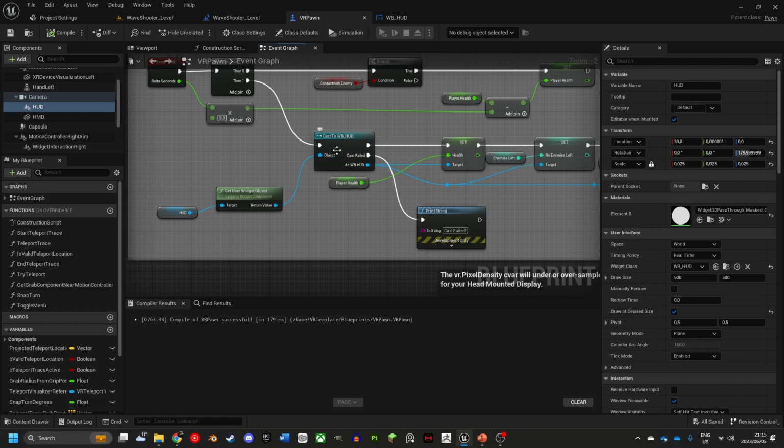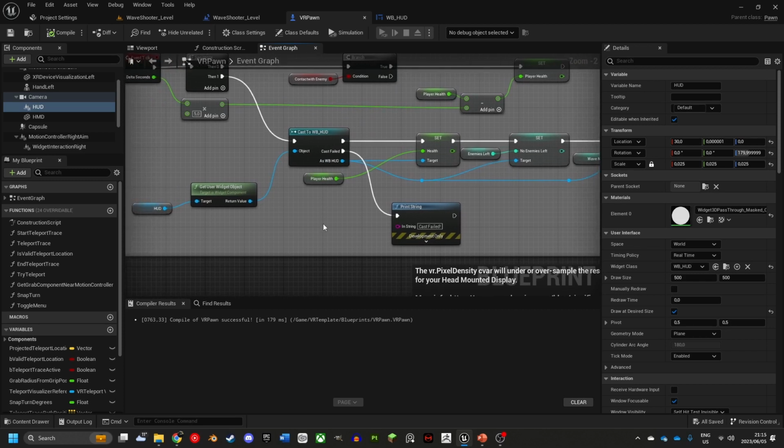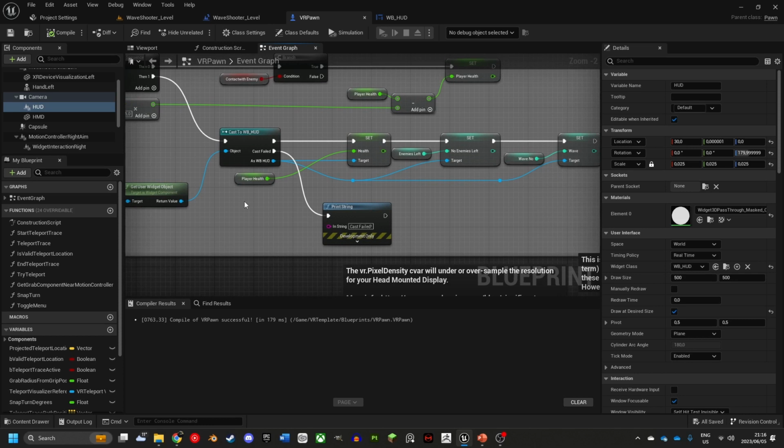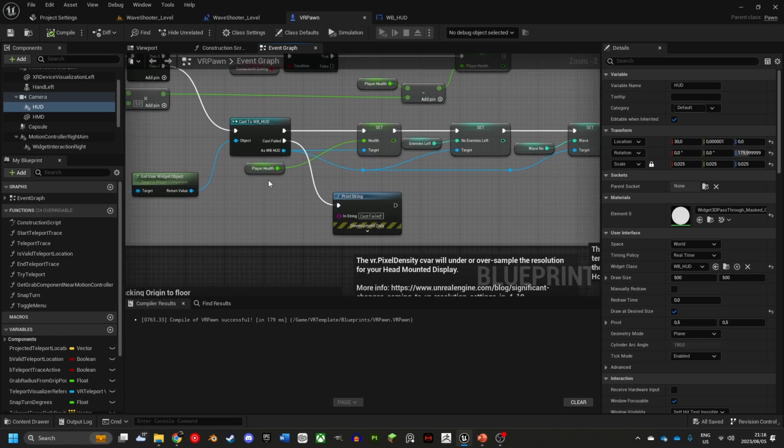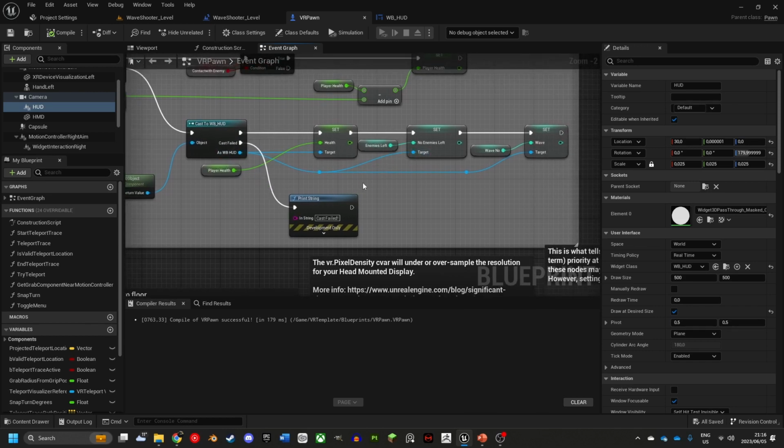In this case, it is cast to WB HUD, and on a success, because the cast can fail sometimes for several reasons, but we won't get into that. On a success, we will then set the player health, which is the variable of the actual pawn, the health that is adjusted when there's enemy contact. We will use that to set the health inside of the HUD widget. And the same thing for enemies left and wave number.